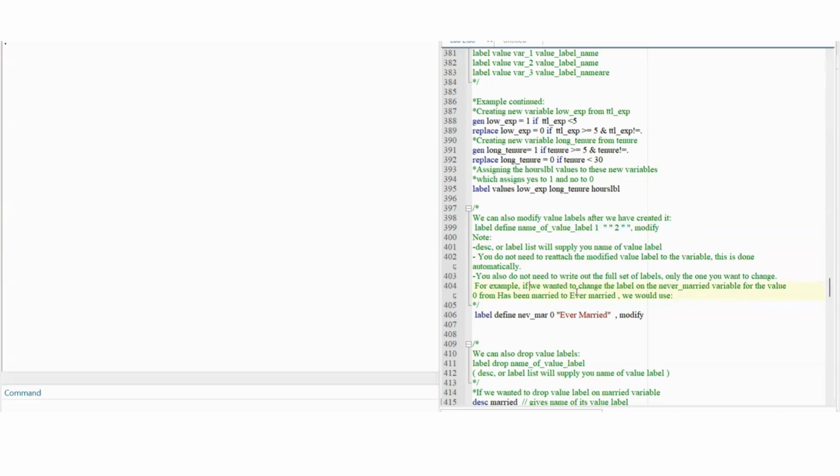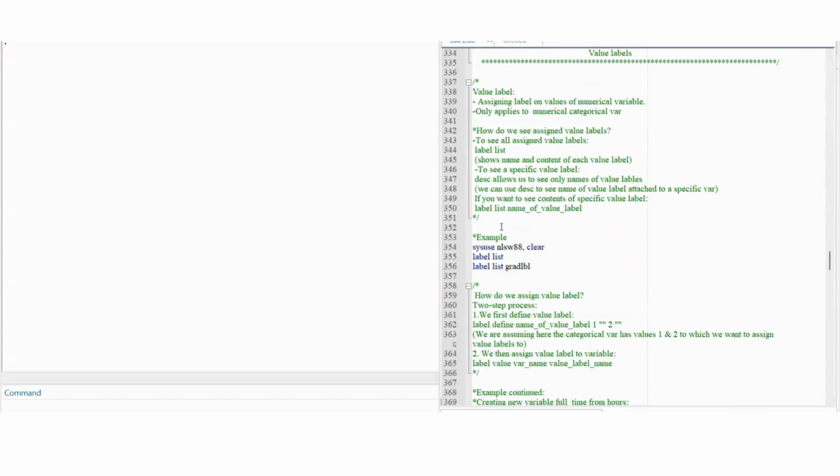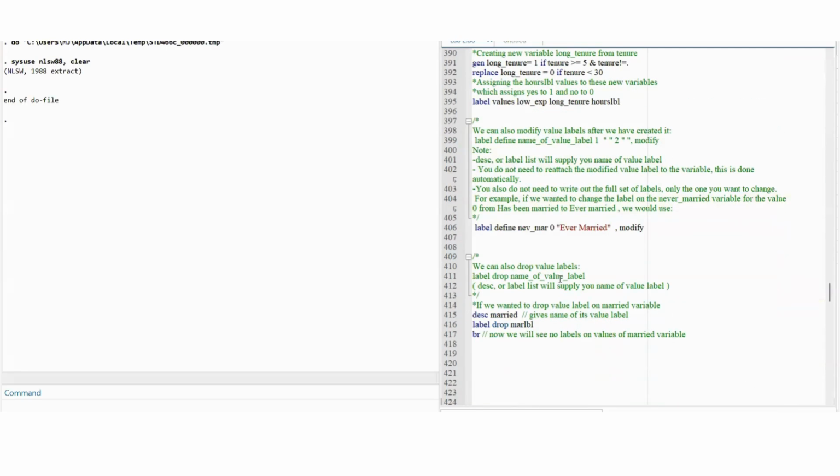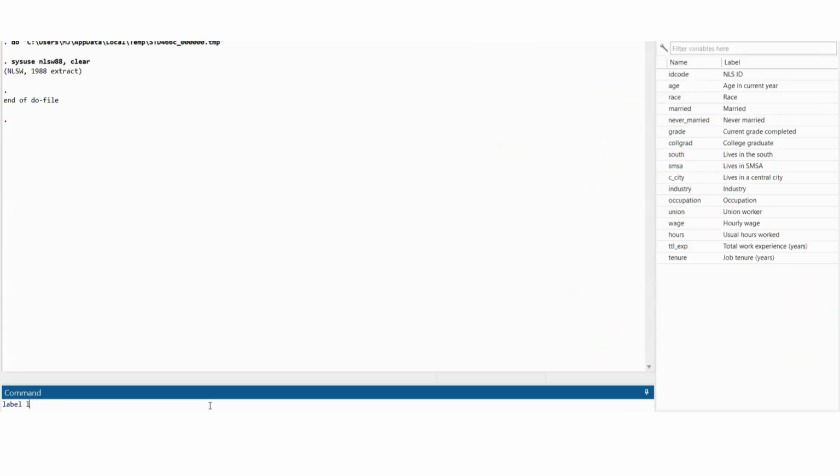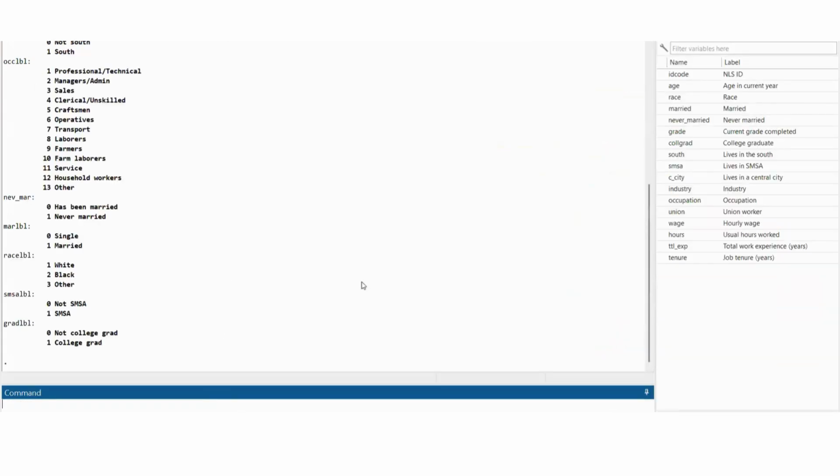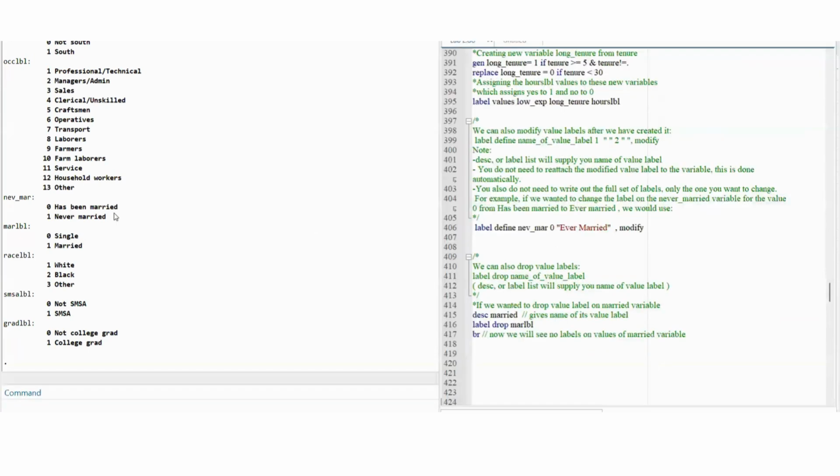You also do not need to write out the full set of labels, only the one you want to change. Let's go back to the same example, this data set in Stata. If I do label list, we'll see the value label never married, which assigns to 0 the label has been married, and to 1 the label never married. Say we wanted to change the label for 0 to ever married rather than has been married.